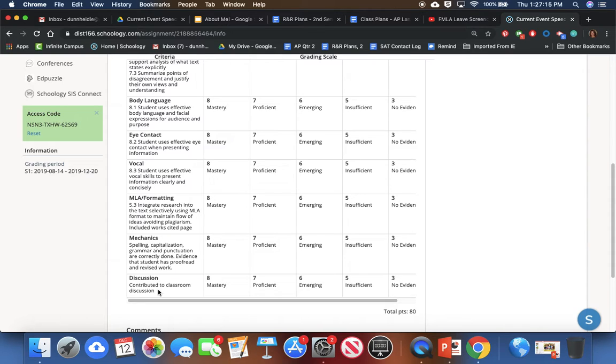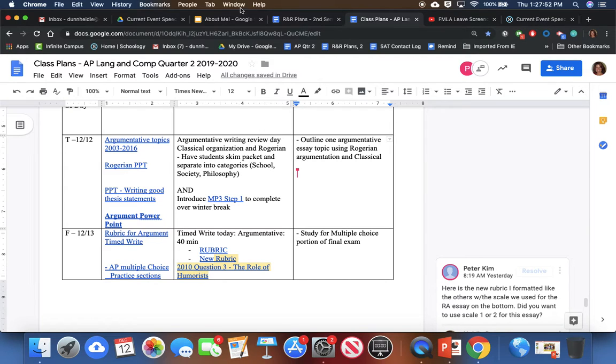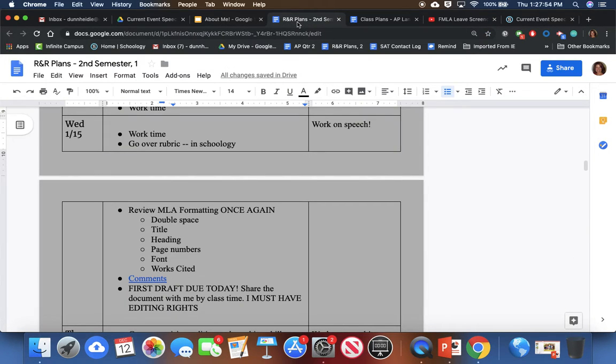And then finally, as part of this speech, after the speech, we'll be sharing a discussion. So after each speech, we'll open up the class for questions or comments about whatever the current event issue is. You can ask a question of the person giving the speech, or you can make a comment about how you feel about it, like what side you believe. You can look for clarification or whatever. That's all part of the discussion. So I'm looking to see that you're contributing on a regular basis to classroom discussion there. All right, so that's the rubric as far as how your speech is going to be scored. Again, that's in Schoology, current event speech presentation. And you will be graded probably while you are presenting.